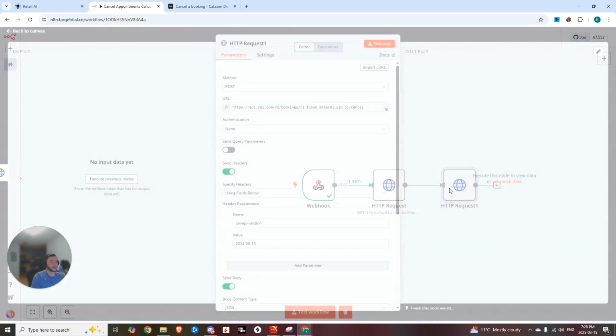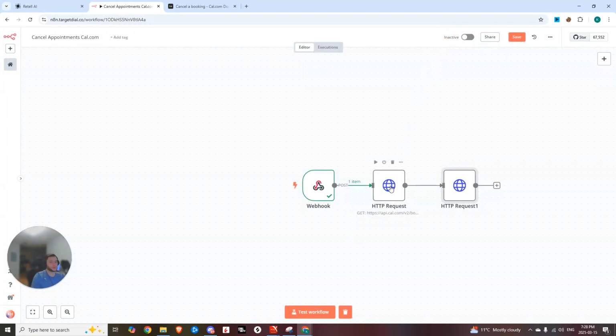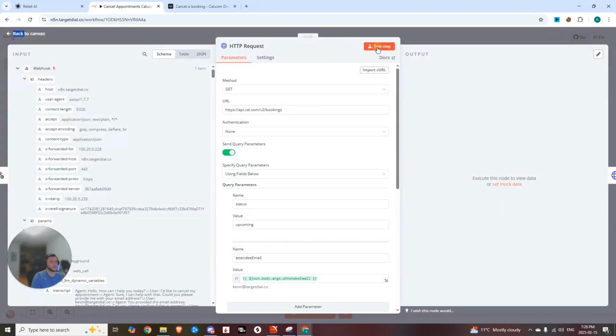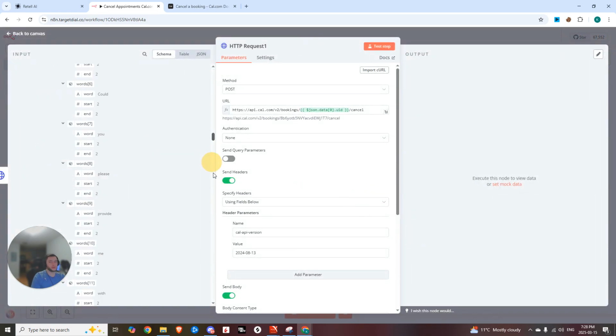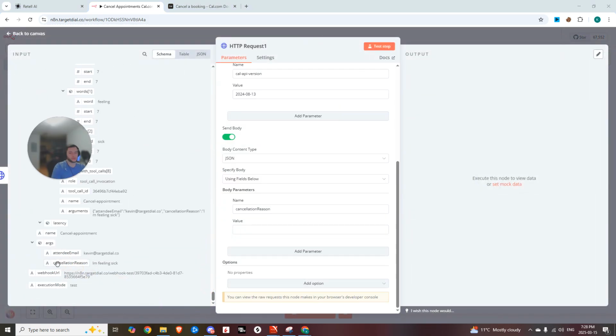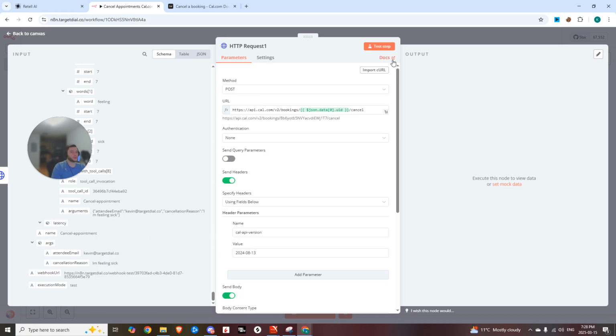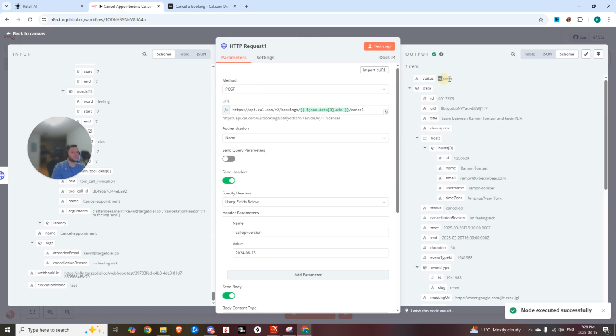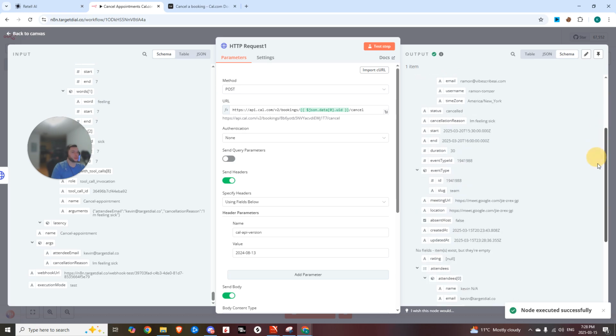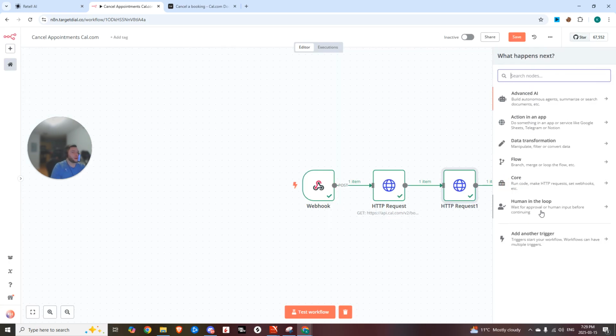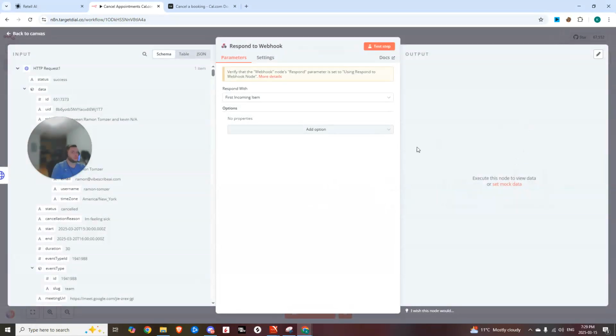So now in this last step under cancellation reason, we can actually test this next step first. Now, if we pop into here and we scroll down to the bottom, we can drag in this cancellation reason. And now when we go to test the step, you'll see that it was a success and the meeting was actually canceled. And then lastly, we would have a respond to webhook node.